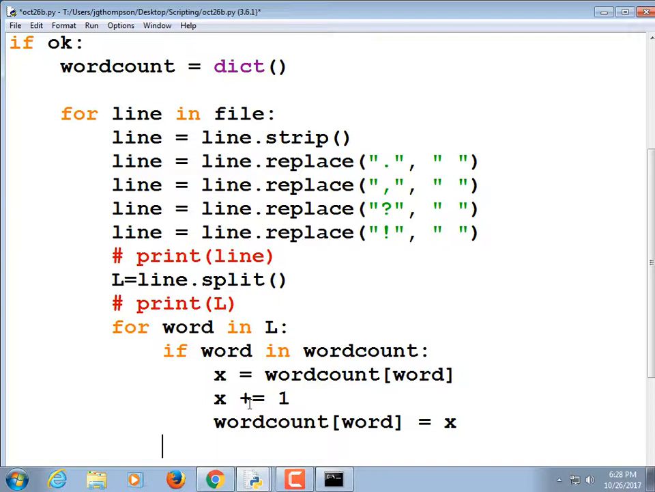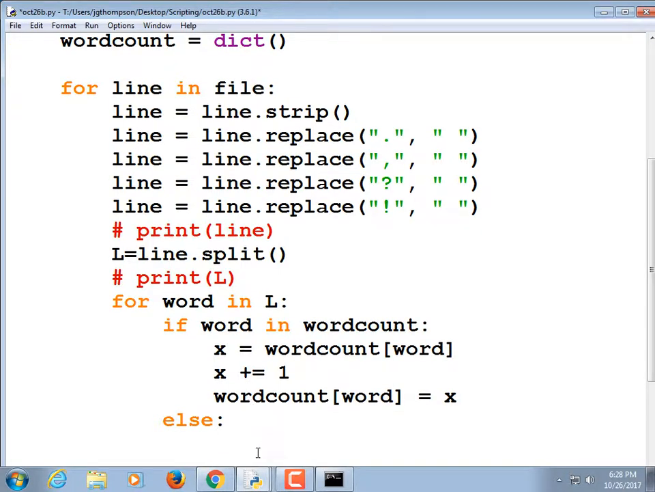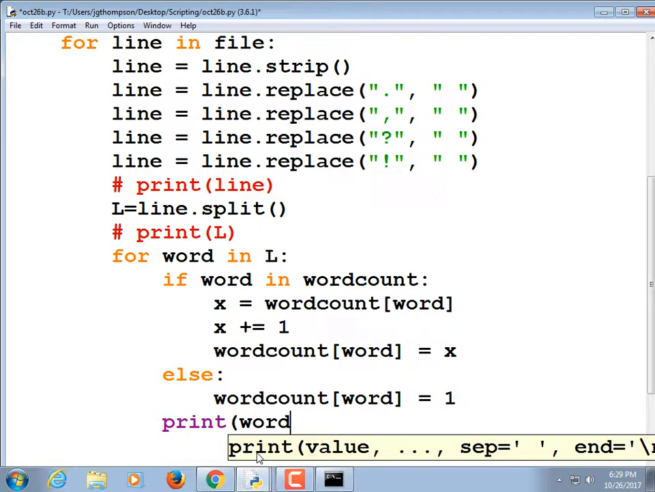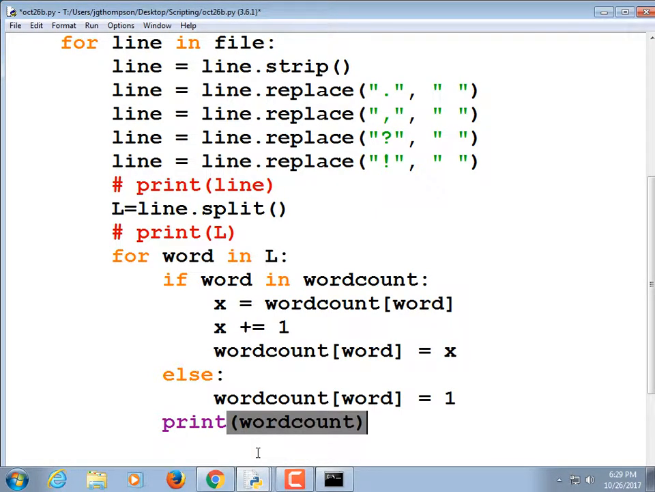Else it wasn't in there, and so we need to build a new entry in our dictionary for it. Word count, square brace, word, is equal to 1. We found our first occurrence of the word. Now, just to watch the list get built, let's go ahead and print our word count each time. We're going to wind up commenting it out.